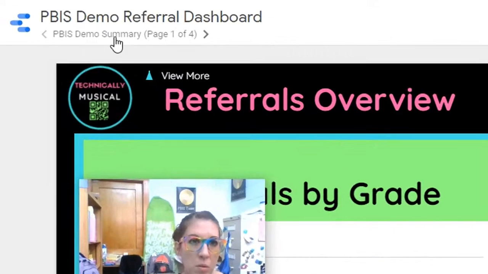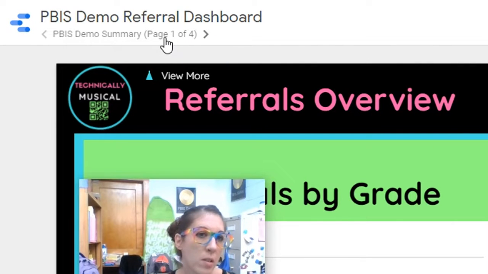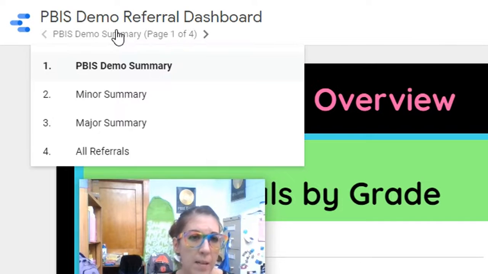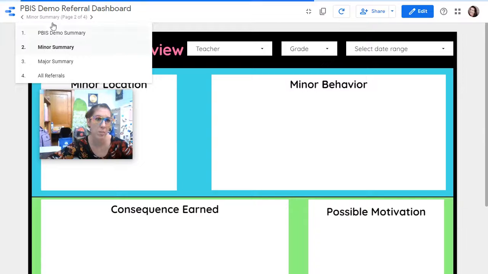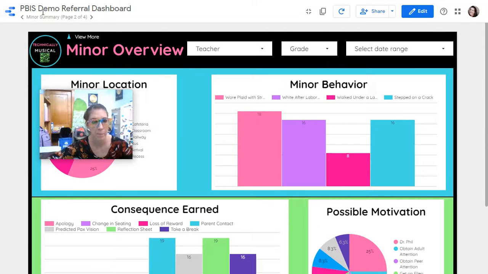Next, I'm going to take you to the top of our dashboard. You'll notice up here it says page 1 of 4. You actually have multiple pages within this data summary. So I can either click the next page arrow, or I can click on the words PBIS demo summary to see all of the different choices that I have. So I'm going to move on to the next page, which is just the minor summary. Now the menu doesn't automatically go away, so I have to click on it to make it go away. Kind of annoying, but it's okay.